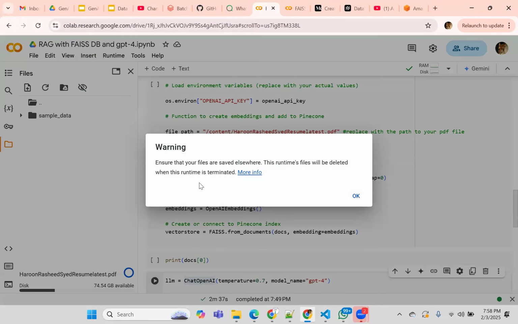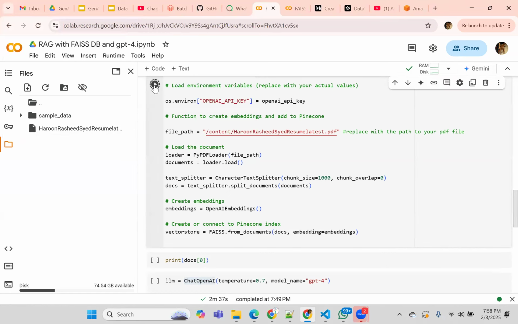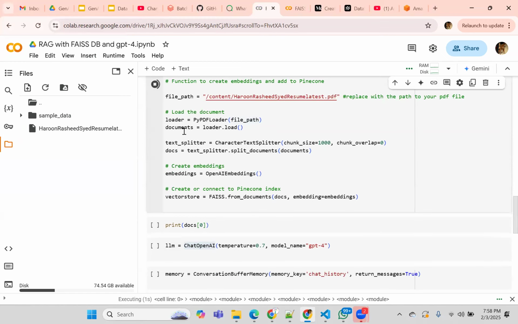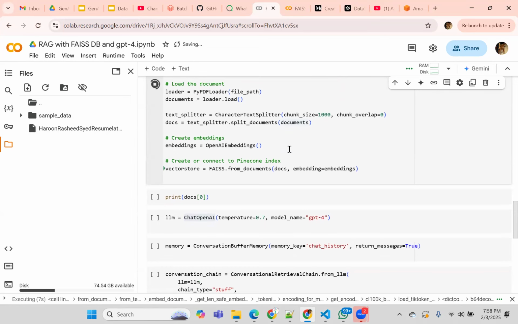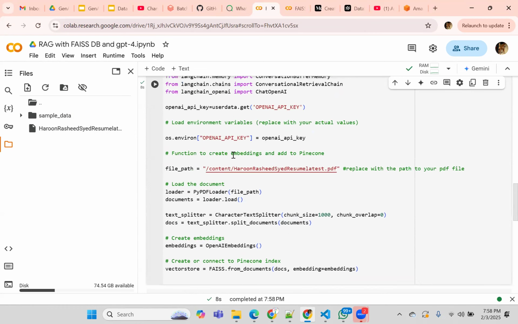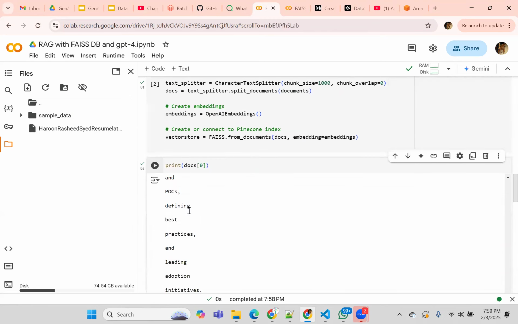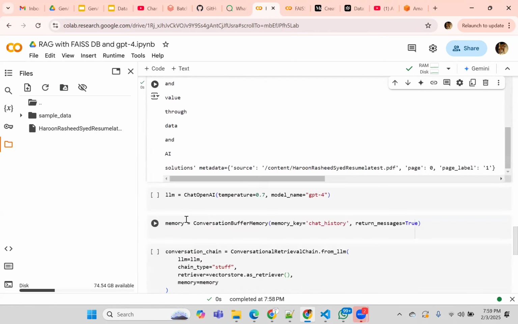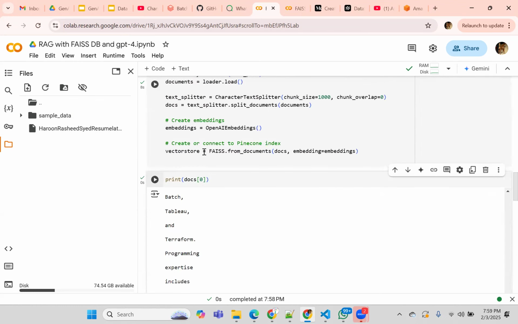Okay, so I'm again using the same file that we have here, the resume, and the OpenAI key is also there. So I will go ahead and run this after uploading the file here. So this is now writing these documents to FAISS DB. We can check what docs. There is some data that the docs object has, which is written here from the vector store.